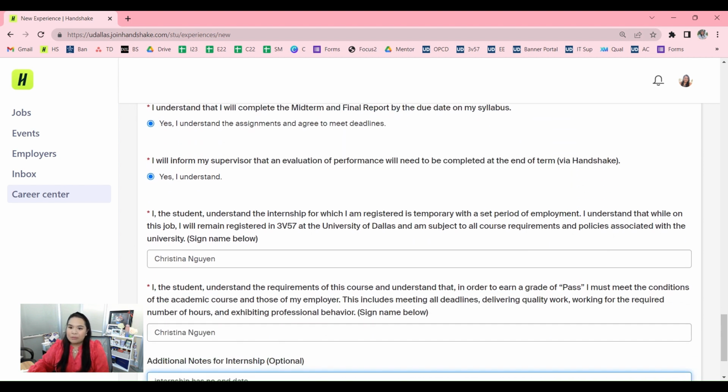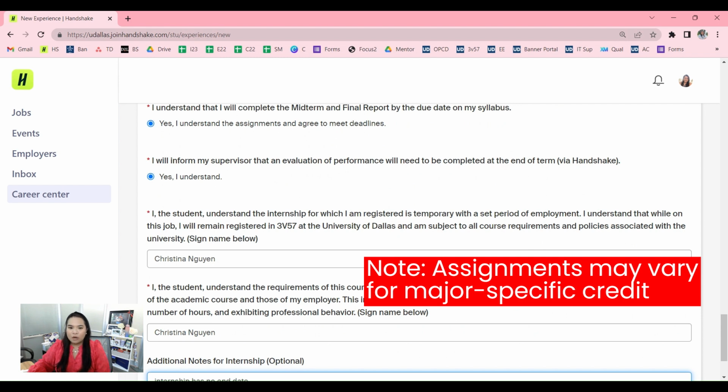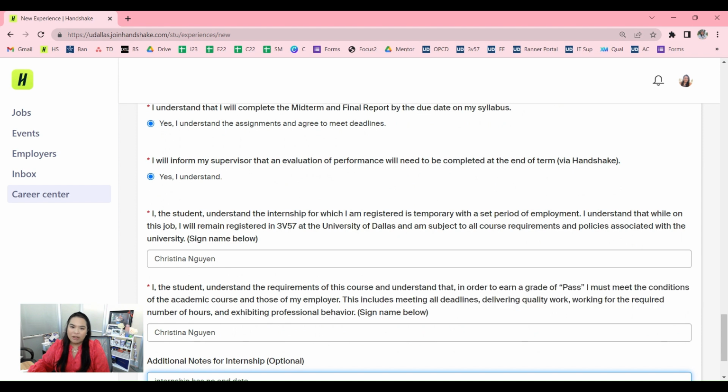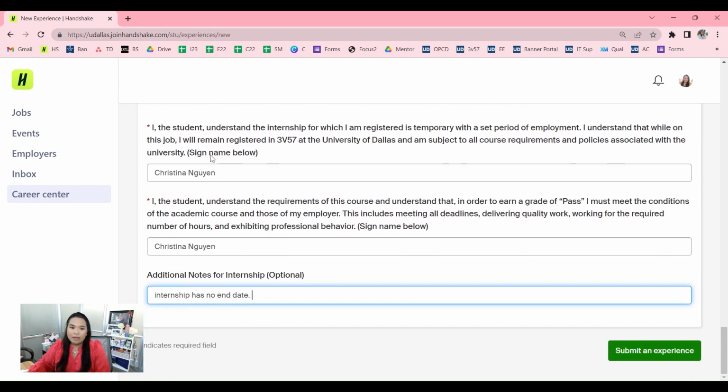And then next, you'll just agree to the terms of the syllabus that you will complete a midterm and a final report by the due dates. You'll inform your supervisor that they will need to do an evaluation of performance at the end of term. And then you agree to the other terms and conditions as well for the internship credit. It is a pass, no pass course, and then you'll sign your name.